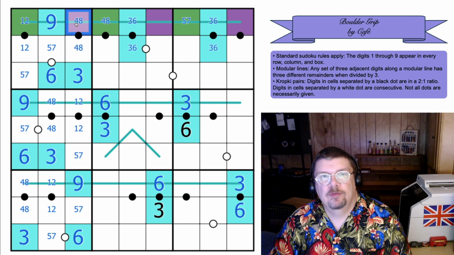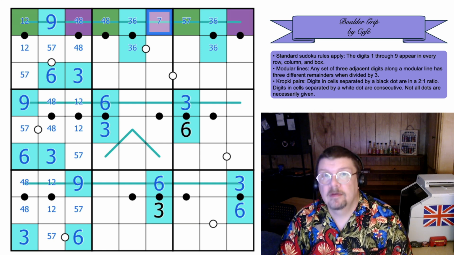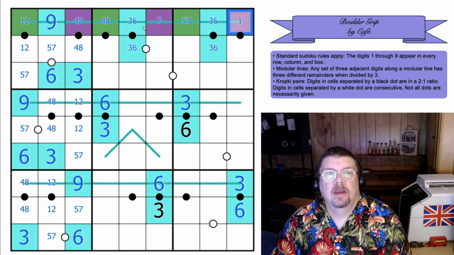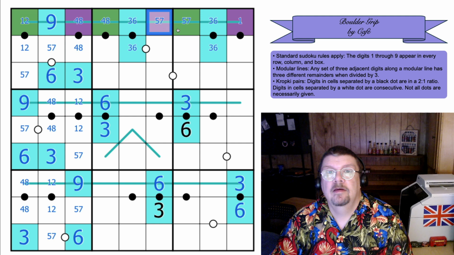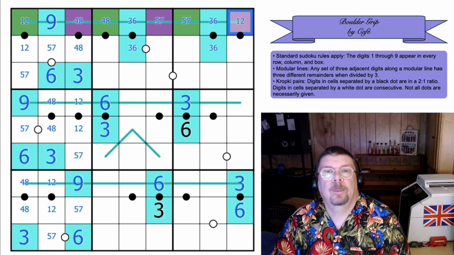Now, if this were a 4, this would be a 1, 7 pair, and because of the dot, we know which way round they go. And if the purple digit here were an 8, then it would be a 2, 5 pair, and again, you can tell which way round they go.